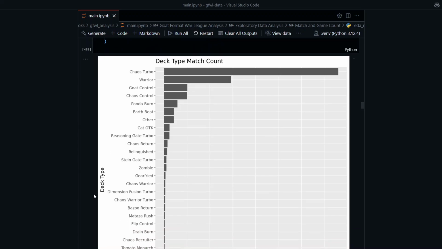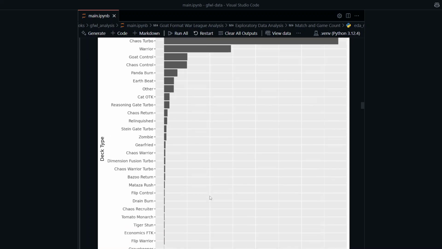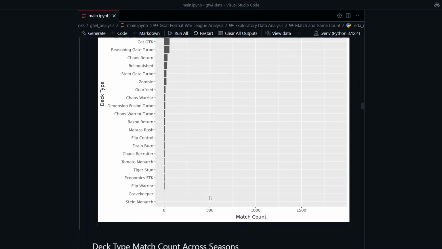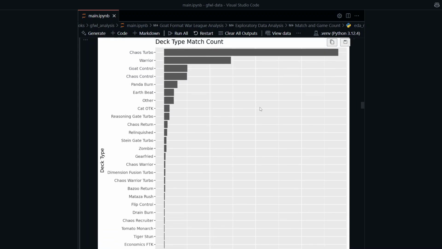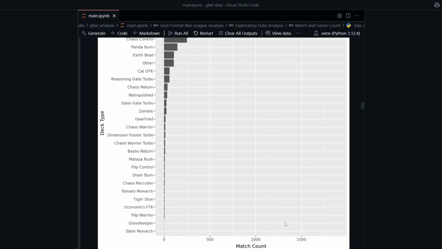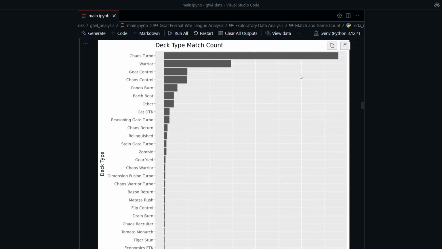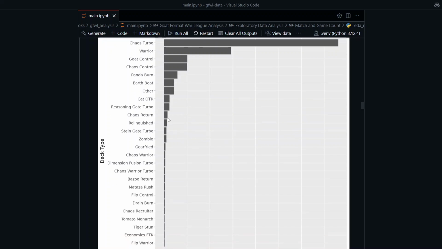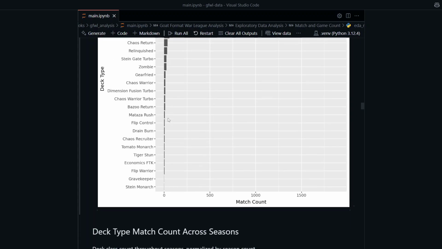Now we're also going to look at the class count in our data. The majority of classes in our data set is obviously Chaos Turbo, with over 1,500 matches. Second most would be Warriors, Go Control, Chaos Control, Panda Burn, Earth Beat, Utter, etc. Okay, cool.